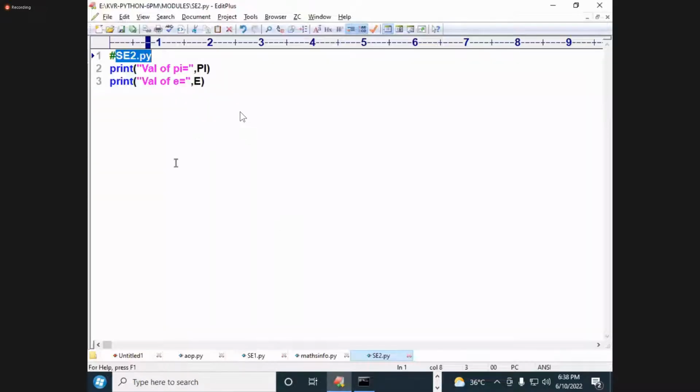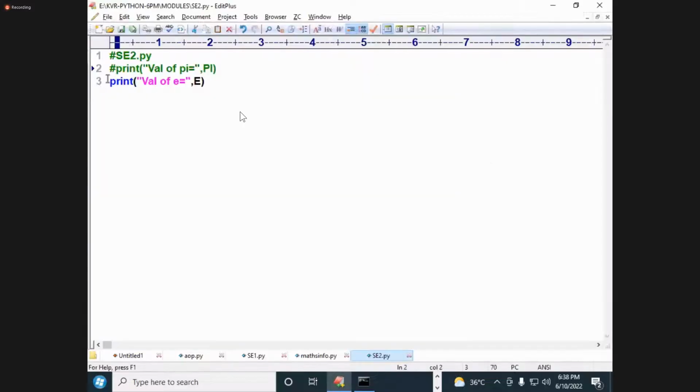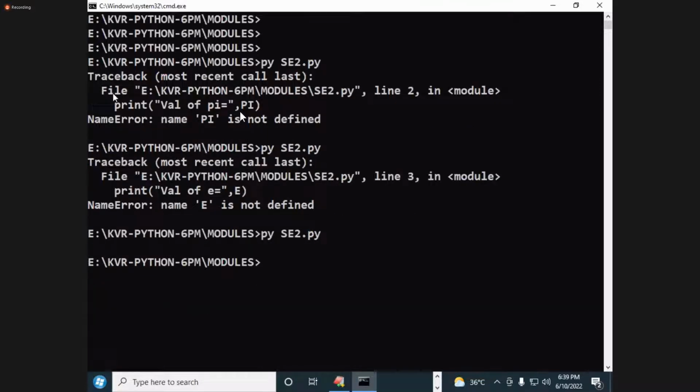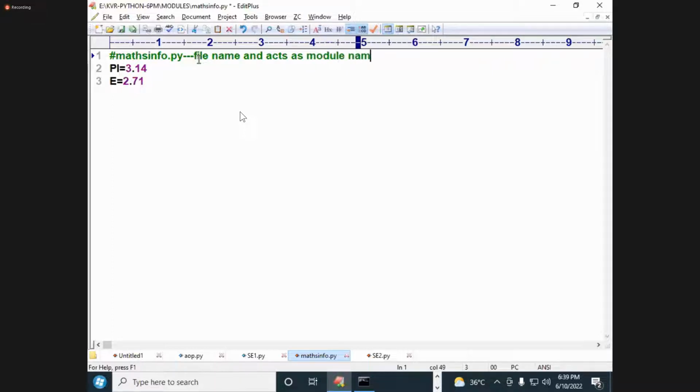Because it was defined in some other program, and you are using it in another place. If I comment this out, the e error will come. It's an interpreter, so one error at a time will come: e is not defined. If I comment everything, there is nothing to display. So I want to reuse the variables pi and e, which are available in which file? That file name acts as what? The module name.